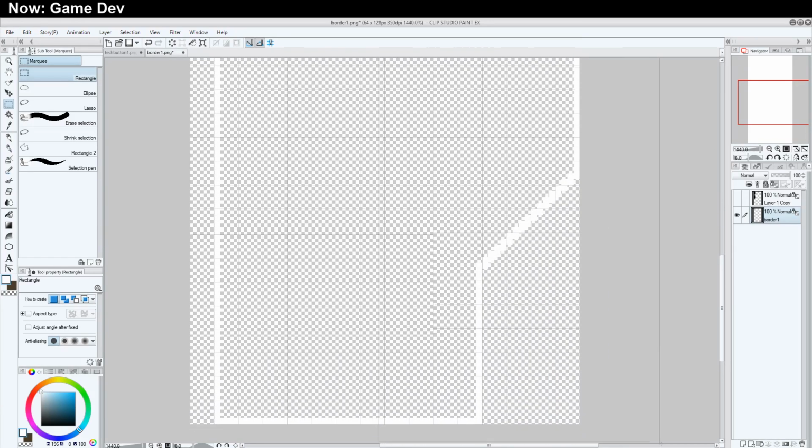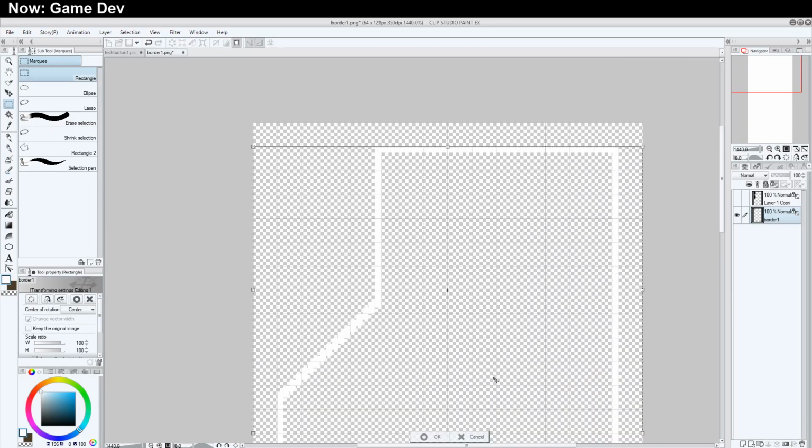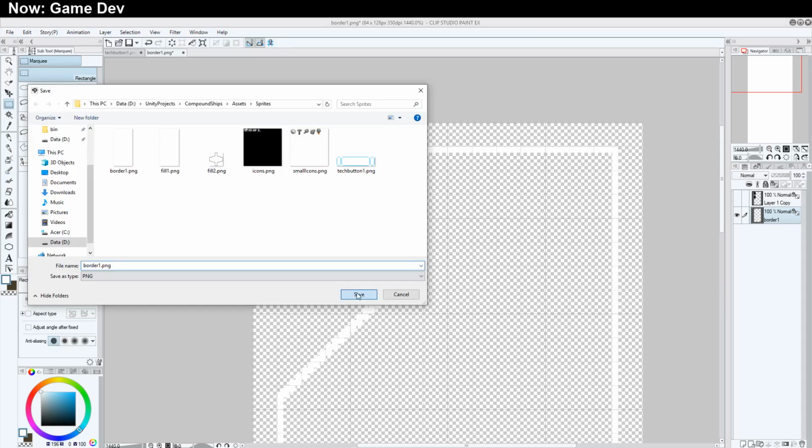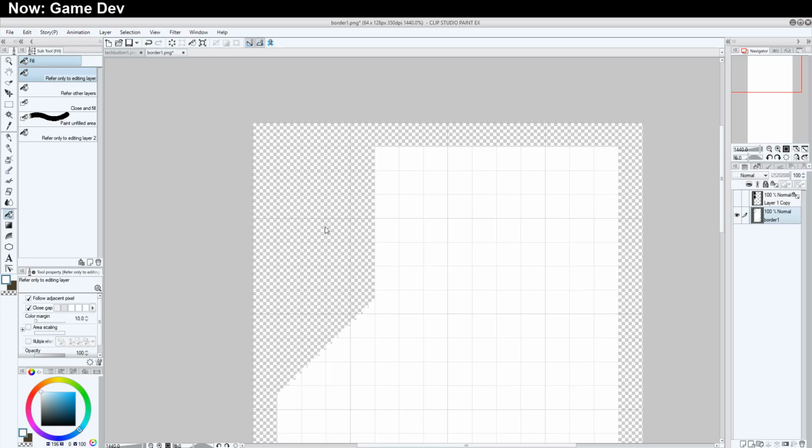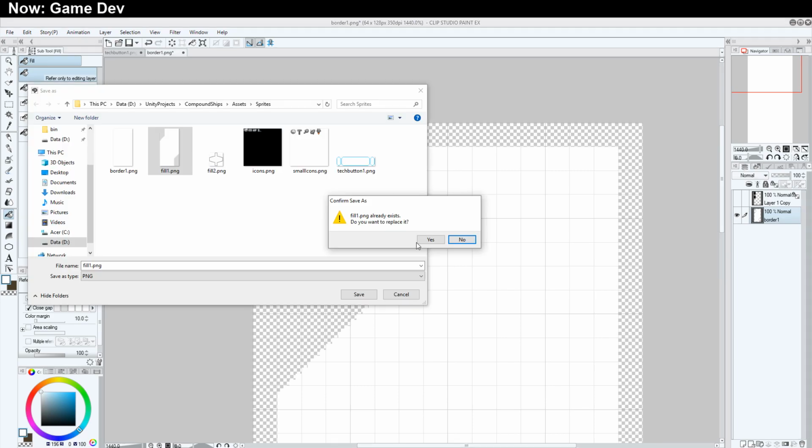Move. Go. Save that as border 1. And then fill it. And save that as fill 1.